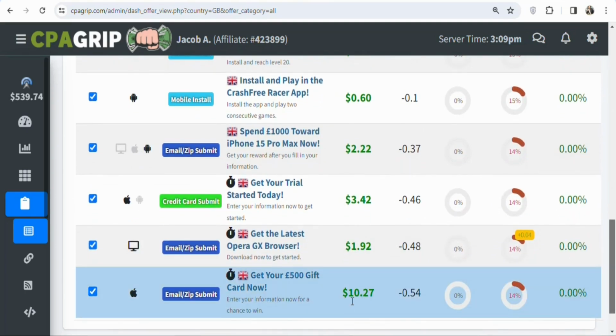You can see this offer right here. The payout is $10.27. That is the amount that you are going to earn per every lead that you get. And the best part is that the requirement is simple: email and zip submit. So your potential visitors have to enter their email and zip code so that they can stand the chance of winning a £500 gift card, and you are going to be paid $10.27.